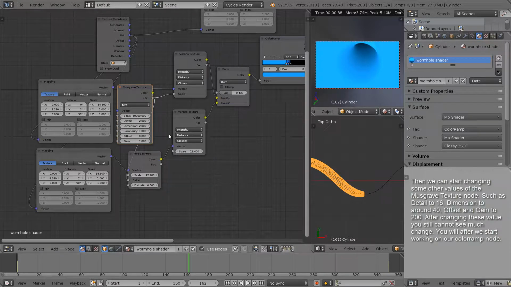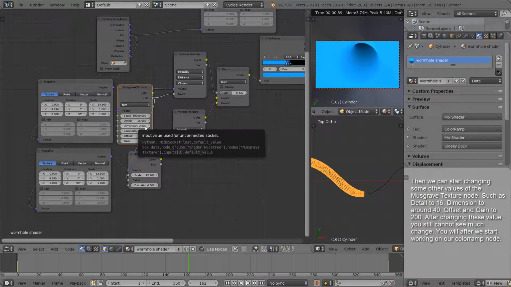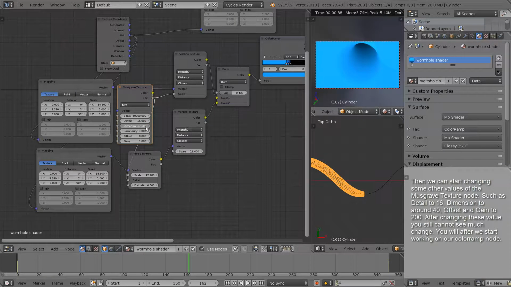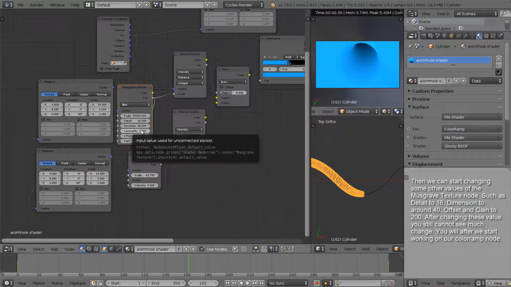Then we can start changing some other values of the Musgrave texture node, such as detail to 16, dimension to around 40, offset and gain to 200. After changing these values you still cannot see much change. You will after we start working on our color ramp node.